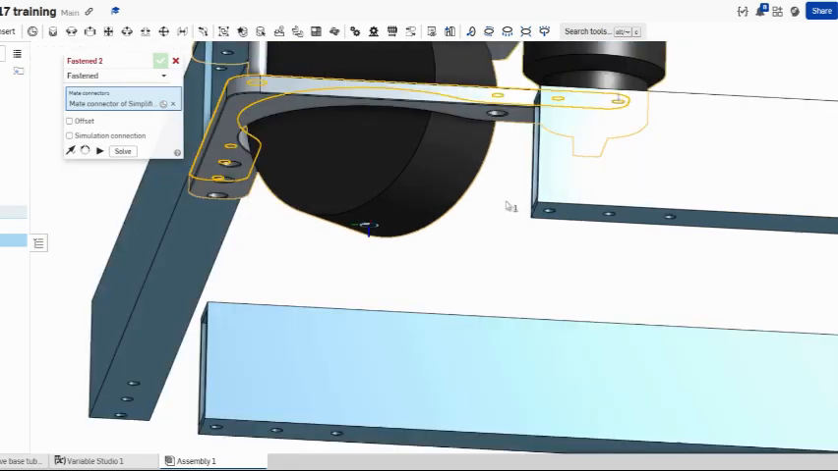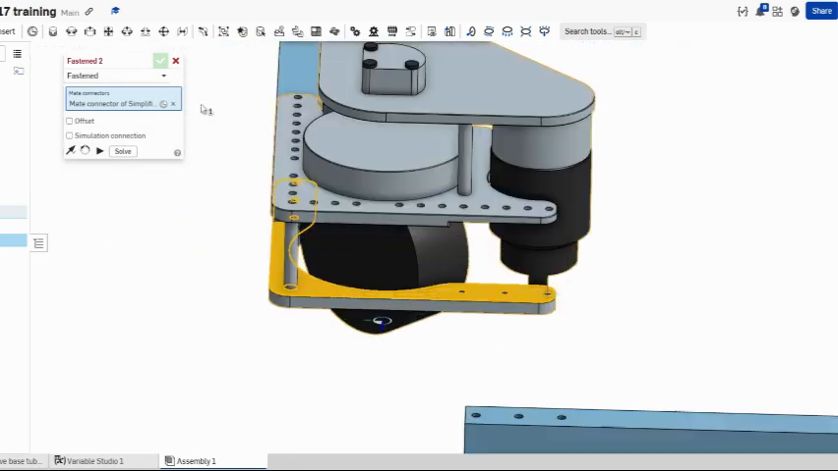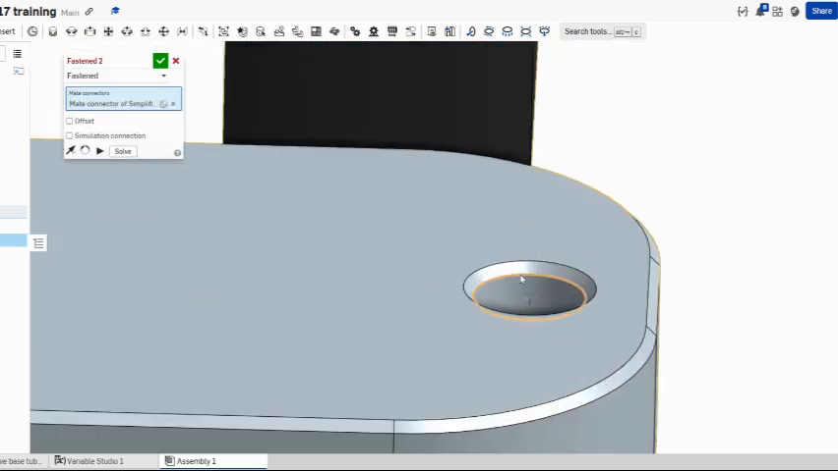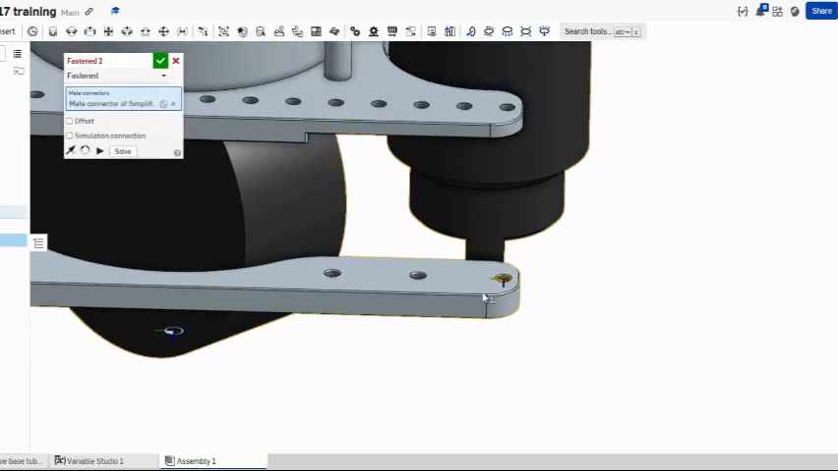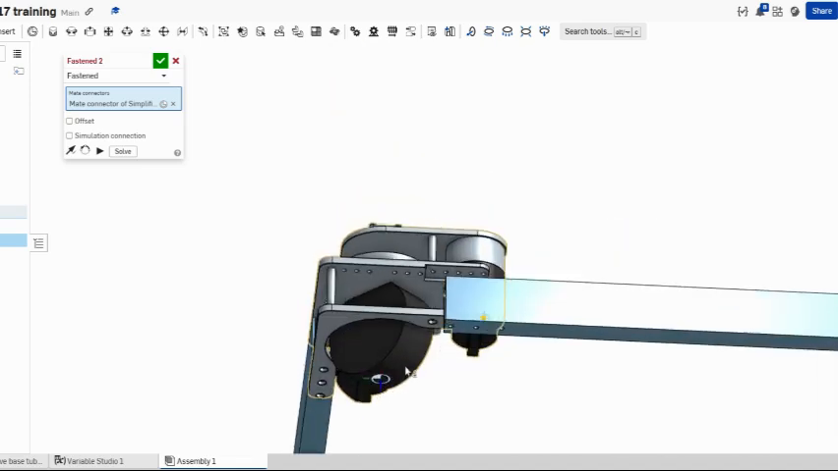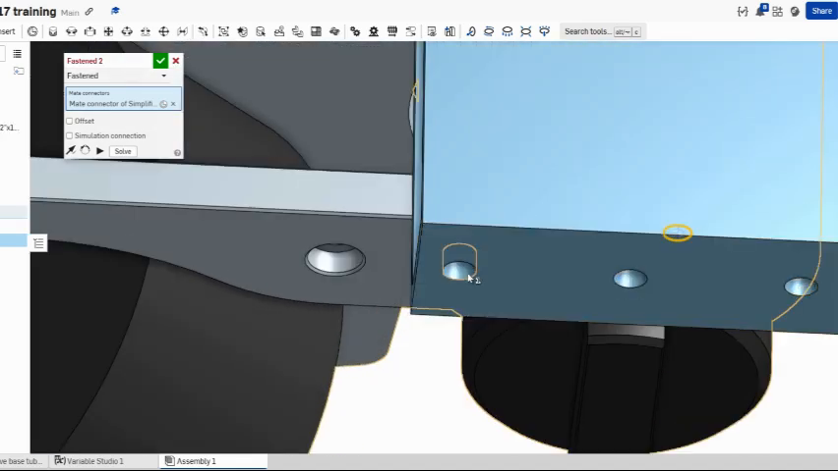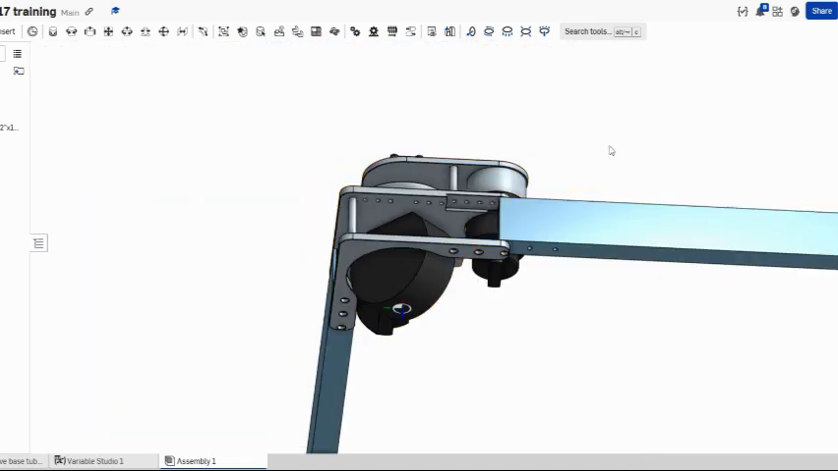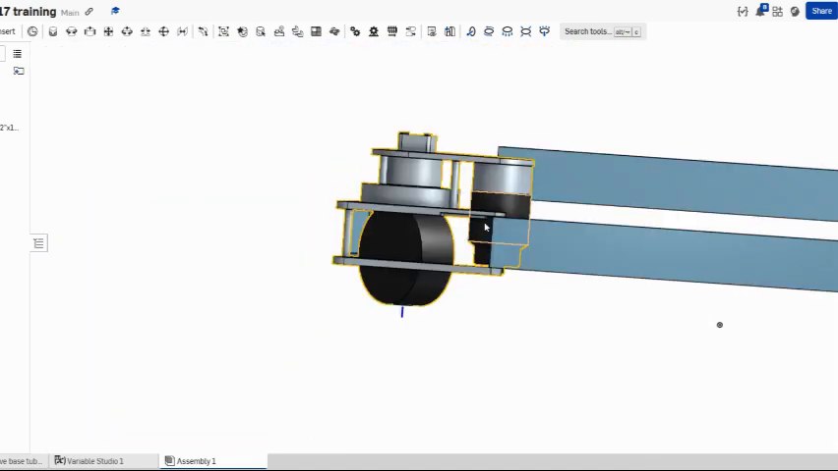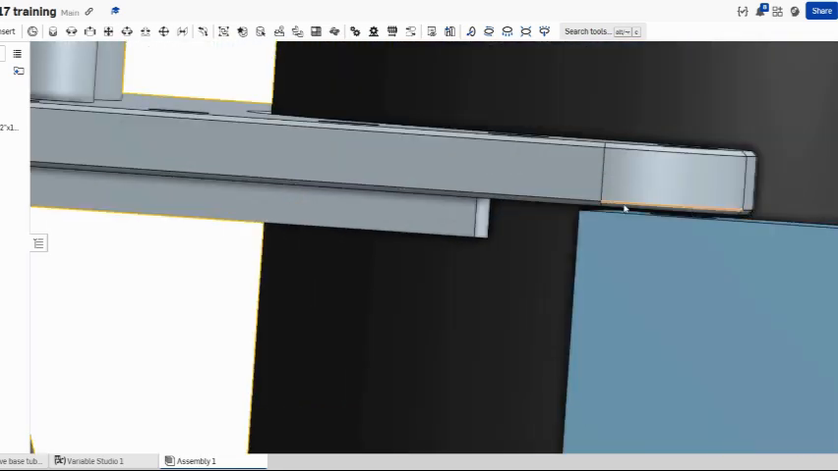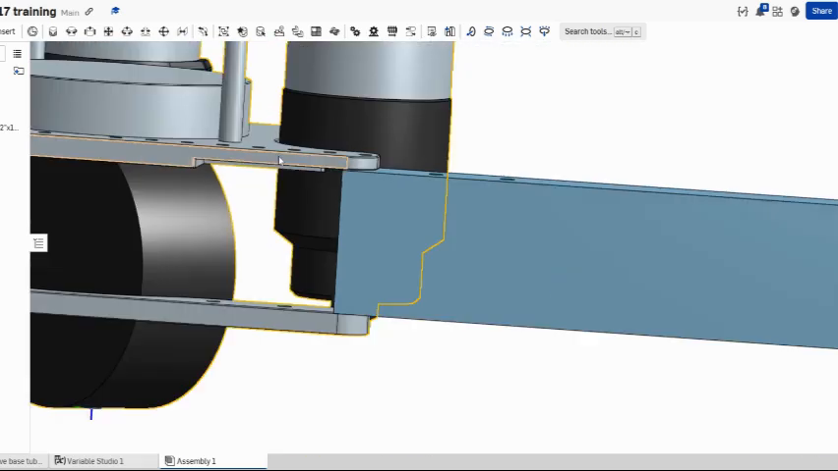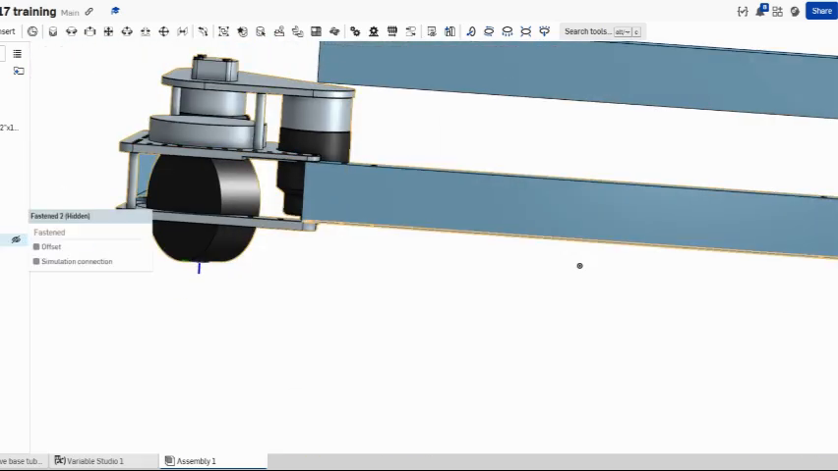Now I'm going to do it the wrong way. And let me just close that mate connector, and I'm selecting that. So now if I do that, two things I want to show you. Oops. First off, I hit the wrong one. And secondly, you see that gap? So these things are really subtle. You want to be very careful with that. So that's that fasten mate connector.